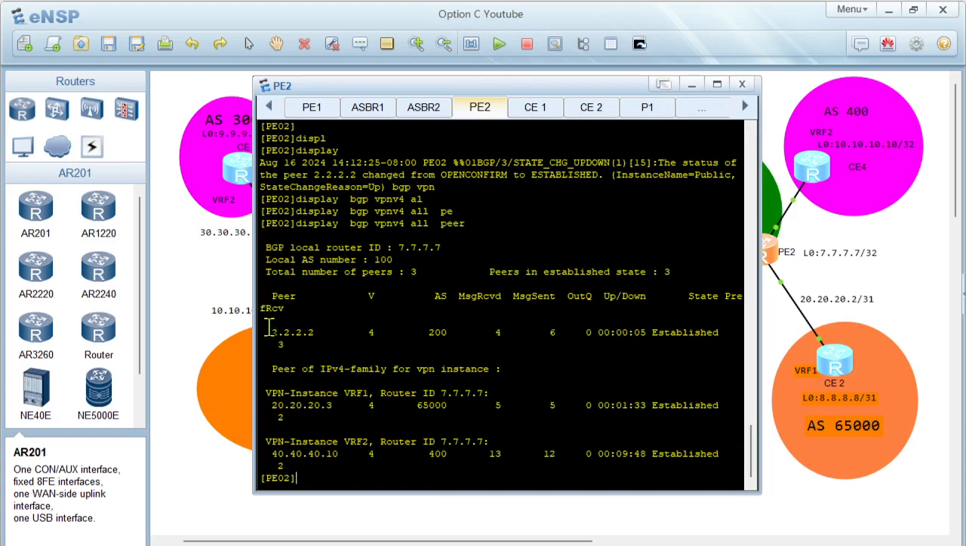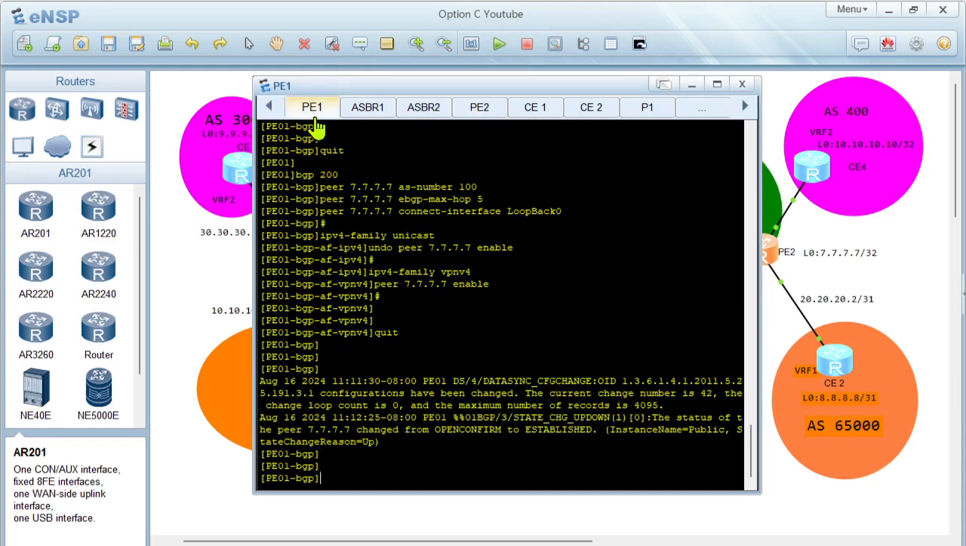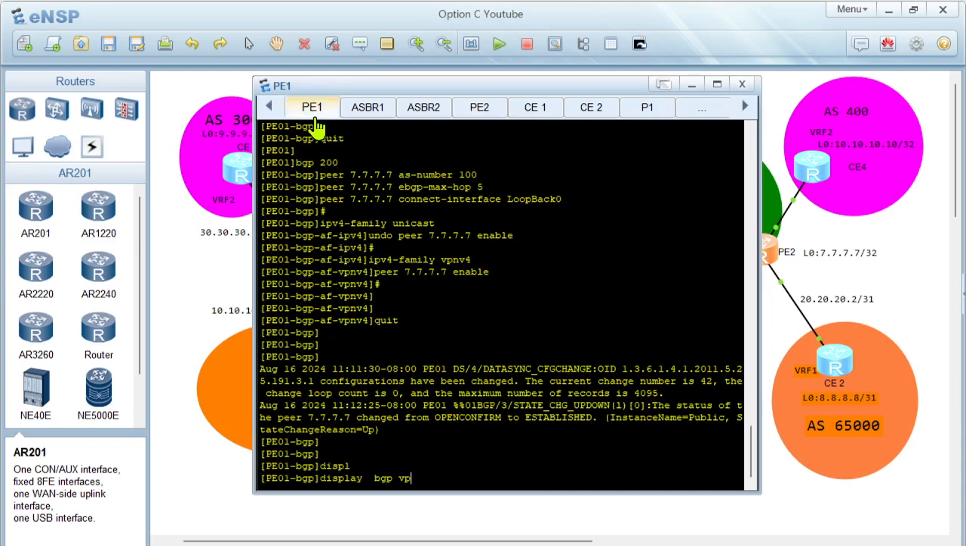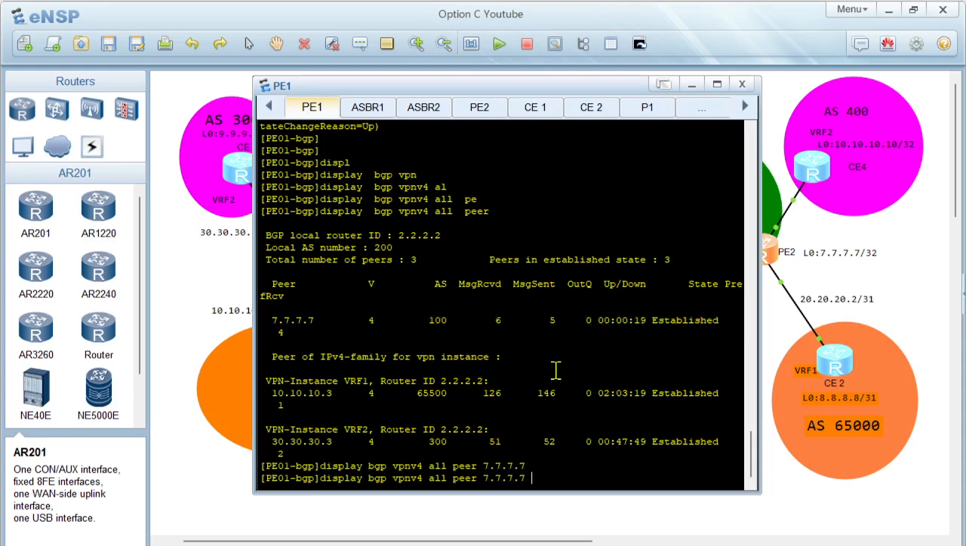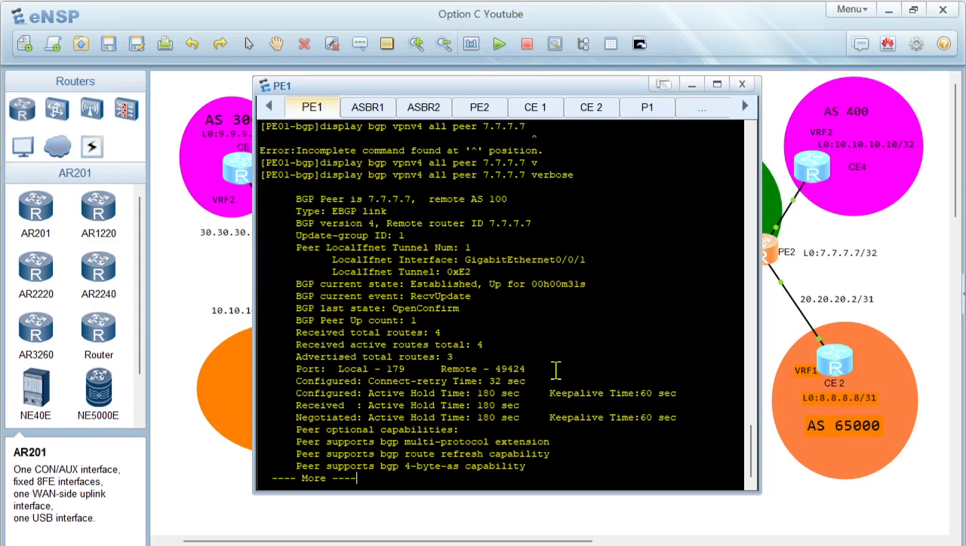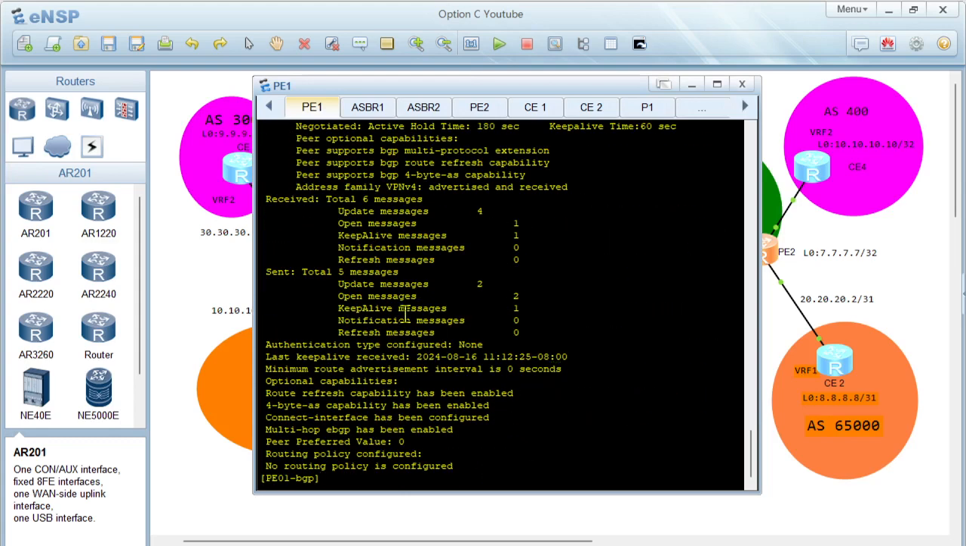So we can display bgp vpnv4 all peer. So we now have an eBGP peering session to our remote PE. On P1 we can do the same, display bgp vpnv4 all peer. We have also a remote peering session to our PE. We can do 7.7.7.7 verbose. This is a VPNv4 peering session. You can see that this one, we don't have the label unicast. We only have address family VPNv4 advertised and received. So this is only the VPNv4 peering session established between the PEs.